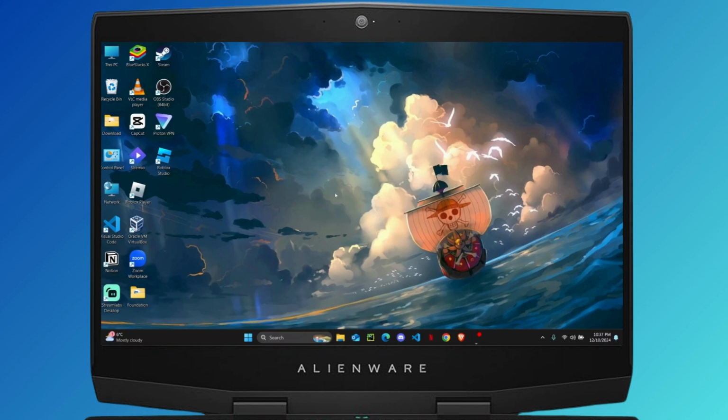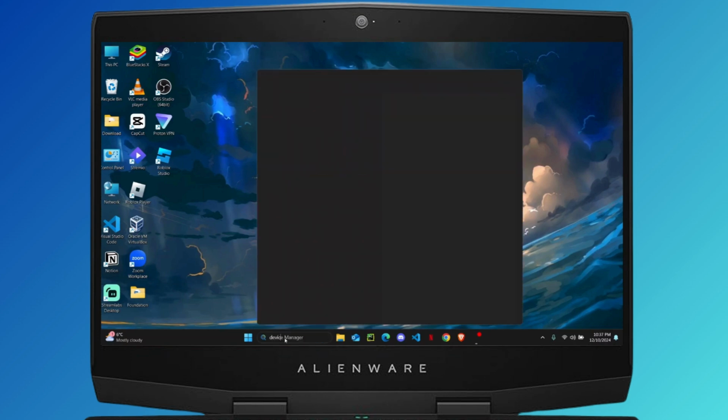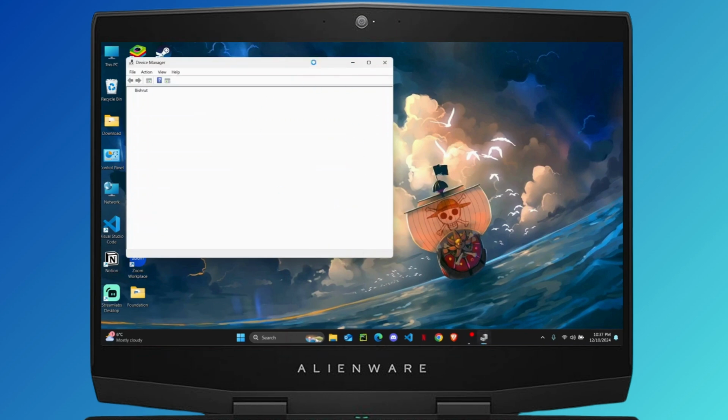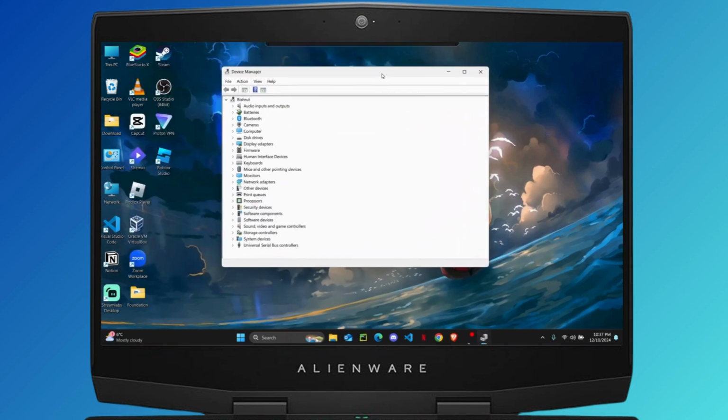Now to check for your graphics card driver, what you need to do is go ahead and click on the search bar and search for Device Manager. Once you search for it, hit enter and it will open your Device Manager. Now from this list, you are going to find your display adapters, double click on it, and here you will find your graphics card for your PC.